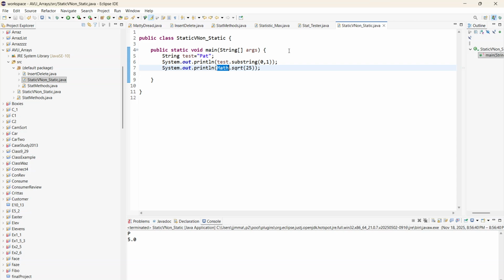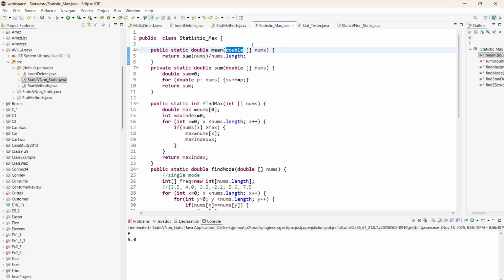So a static method can be called by a class name. What I did here is create a class, look, no main, with methods that calculate the mean of a double array and the sum of a double array. We return the result from sum, which is a double, and divide it by num.length. So here's another example of a private method. Sum only lives to serve the mean method. It can't be called from outside the class.